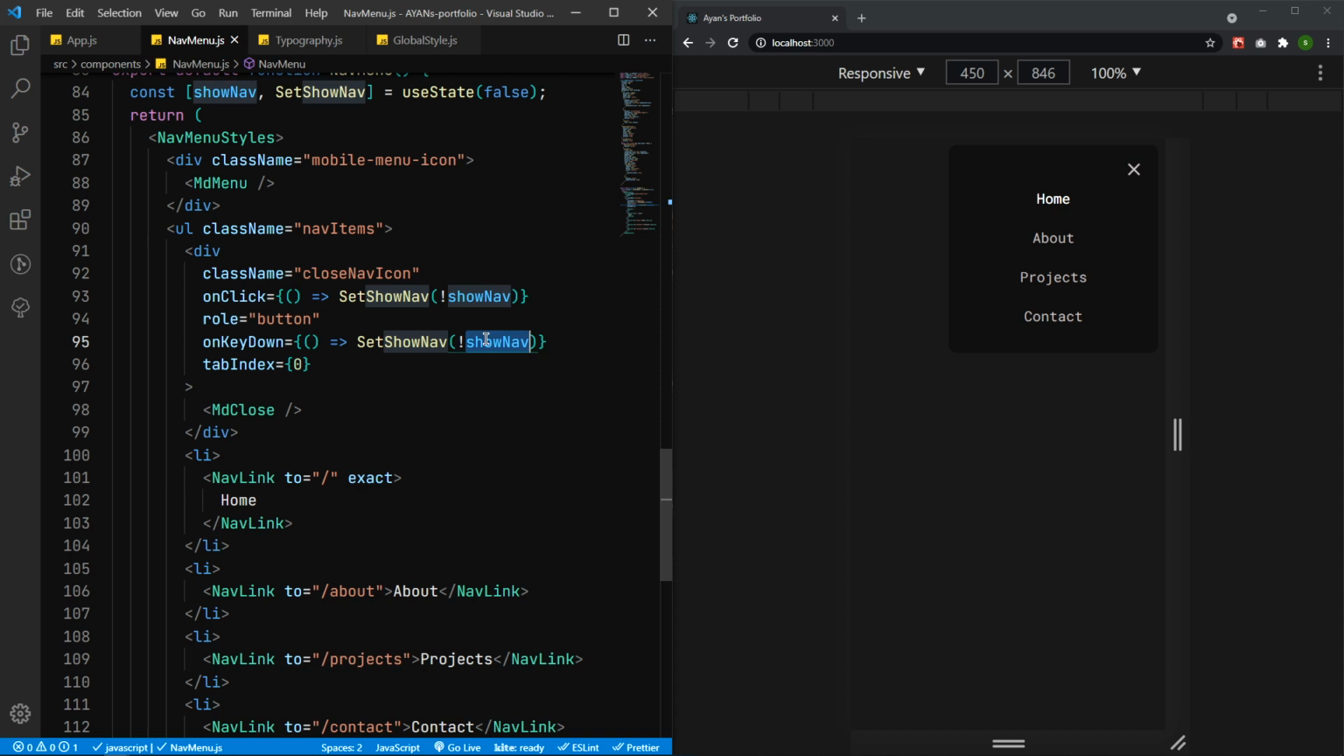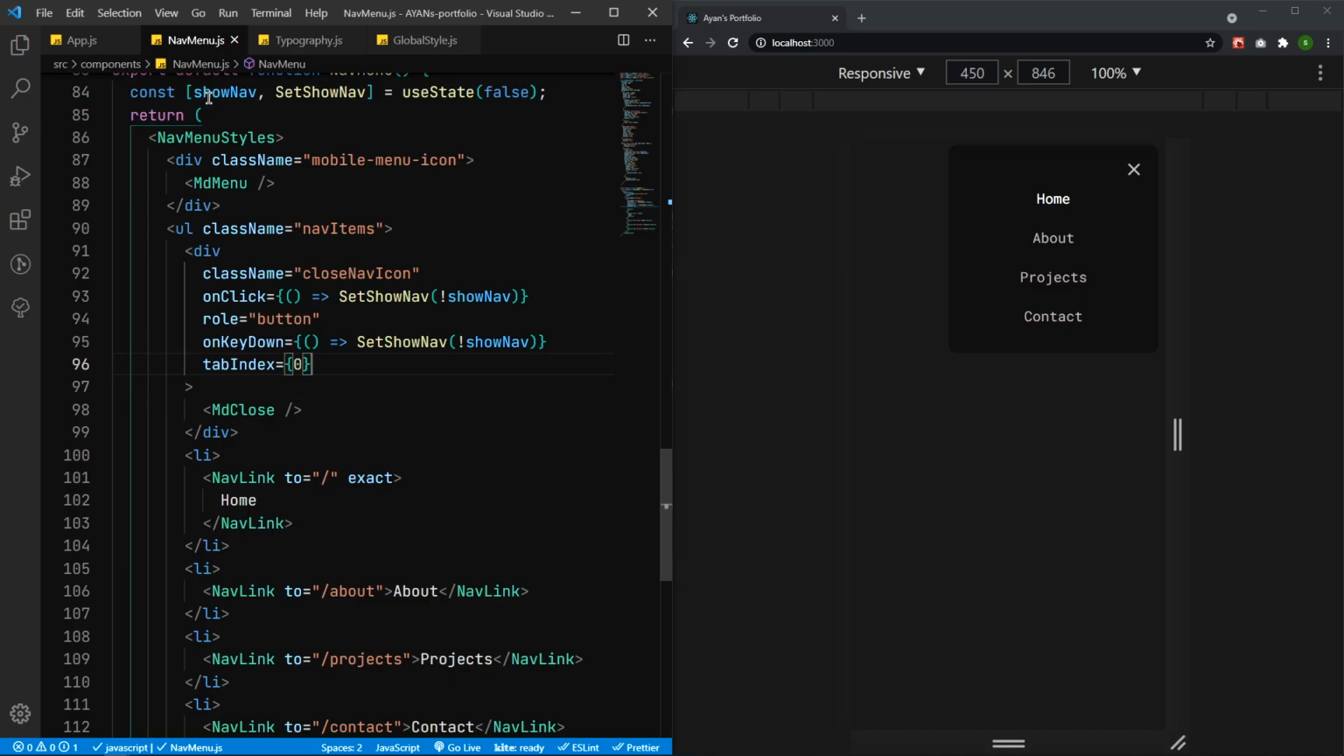So here I will do the same thing. I will inverse the show nav variable. So that's what we have. We are changing the value of show nav whenever I click it. But we are not doing anything with this show nav. So now let's use this show nav value somewhere so that we can see it in action. So here in our class name, in this UL, let's actually use it.